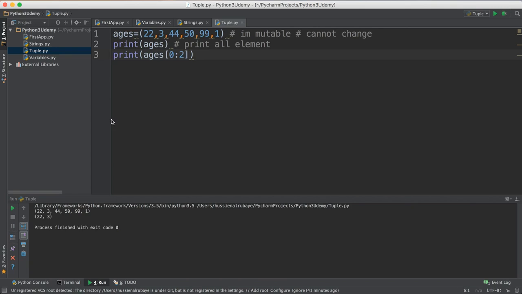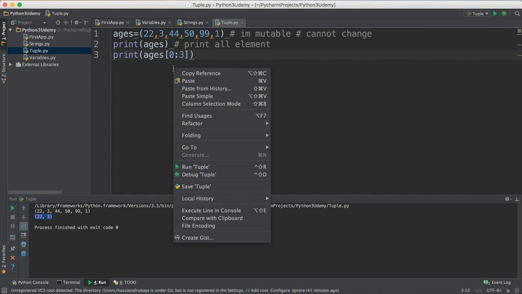We will discuss this in detail. If you see, it printed only 22 and 3. Why? Because we said ages from 0 to 2. So it starts at index number 0 and prints it, index number 1 and prints it, and index 2 it will not include. So 2 is outside. If I want to include the third element, I have to say index 0 to 3.